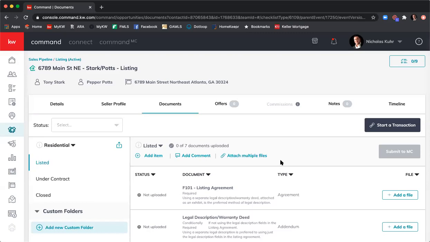So to get started in DocuSign, I'm going to hit Start a Transaction, this big button right here in the right-hand corner. It's very important that you click Start a Transaction from within Command. By starting this transaction from Command, you are going to be linking your opportunity to your room in DocuSign, which means that you will then later on be able to seamlessly upload signed documents into Command for review. If you do not start a transaction from within Command and you just start a new room in DocuSign, you will never be able to retroactively link that opportunity to the room.